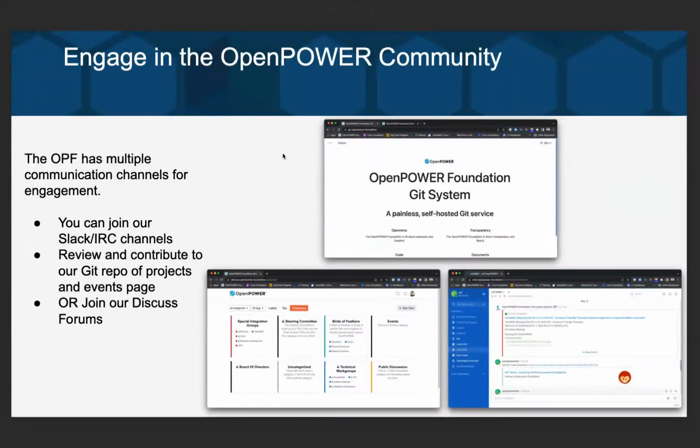And one of the best ways of doing this is joining our Slack channel, joining our IRC channels. We have built our entire infrastructure on open source software that's running on Power, running in one of our member companies' data centers, who is managing it. So we really dogfood our own stuff here, and there are many ways to get in touch with us.